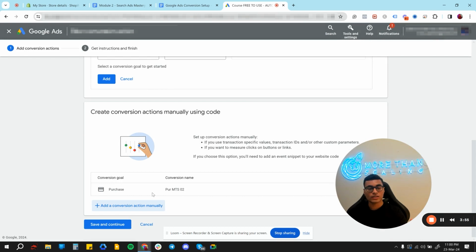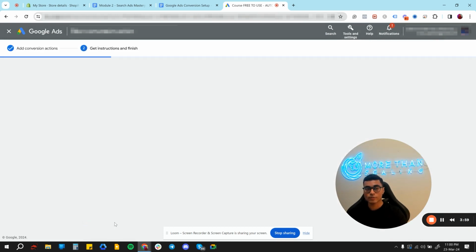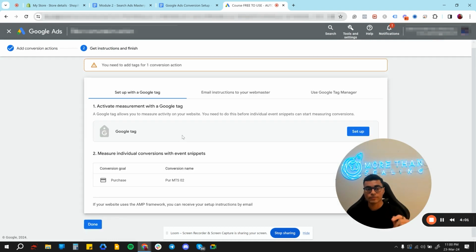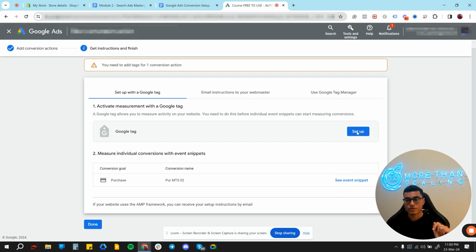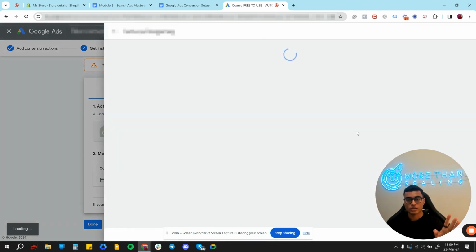Once you click on done, you need to click on save and continue. This is a good part where we will set up two codes. First, if you click on this setup, right? Open. Okay, cool.